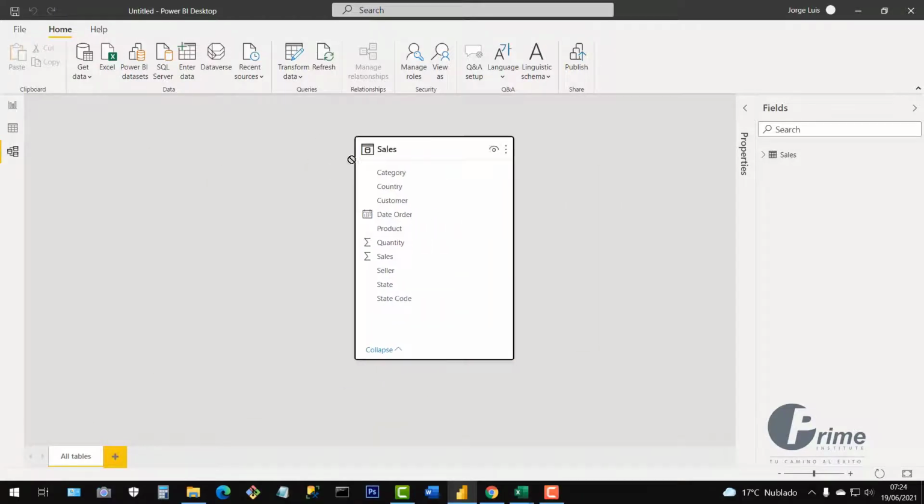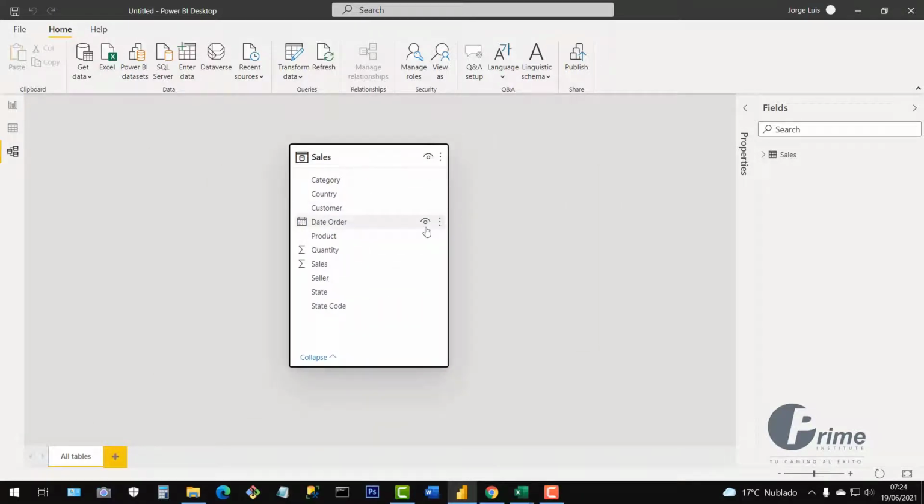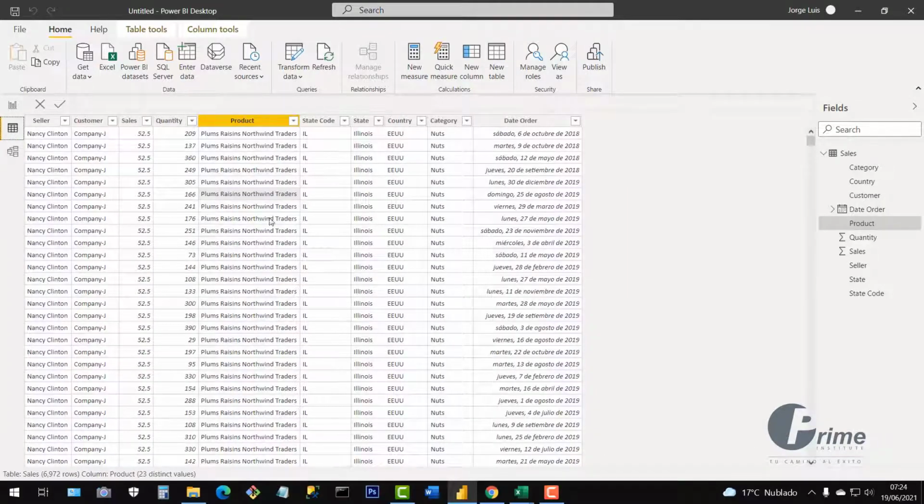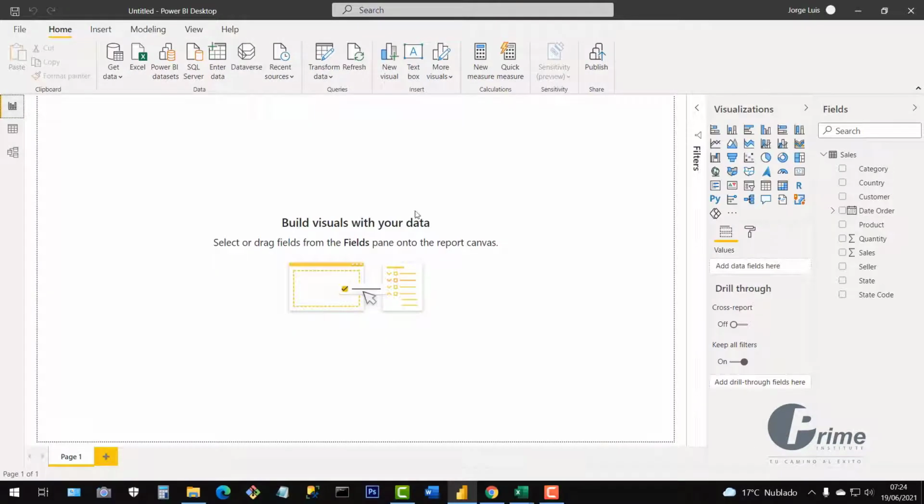So I get back to data, and here's the information. And the report icon, it's ready to start working. Here in data, in the second option, we have some good practices. So let's start with the good practices.